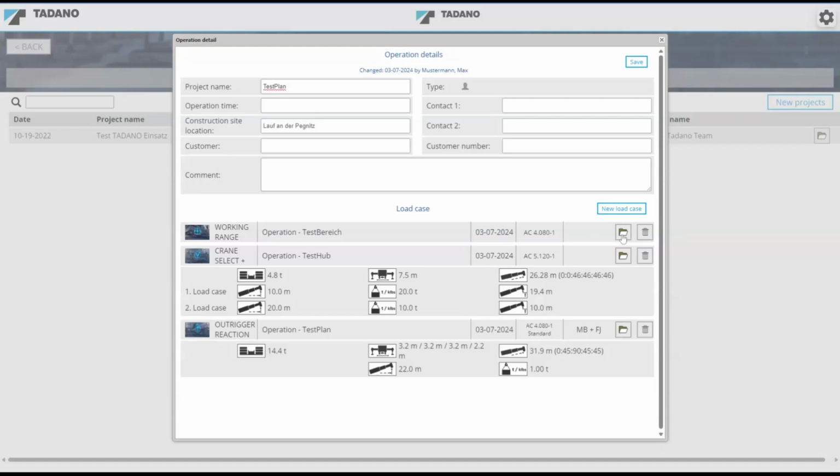I can go into the details of these plannings by clicking on the folder symbol to open this planning job, or if I maybe made a wrong selection, I can delete it with this bin symbol. Another cool feature of these projects is that I can share them with other users from the online tools. And how this works, I will show you now. I will close this window.